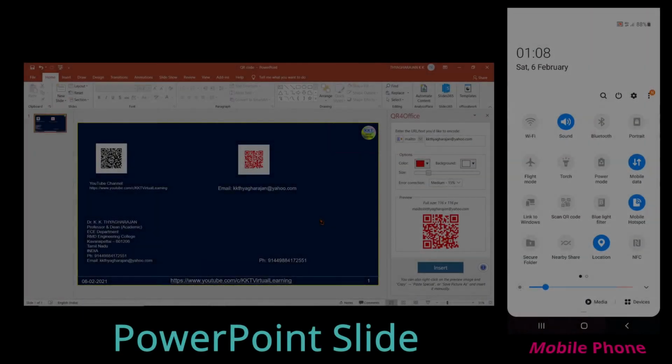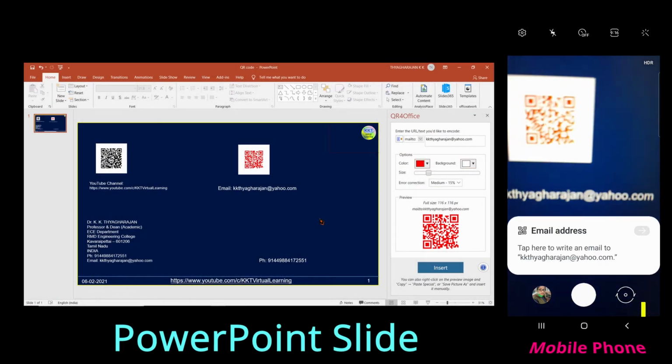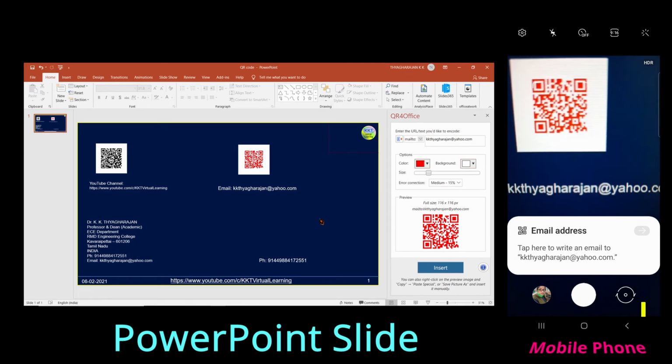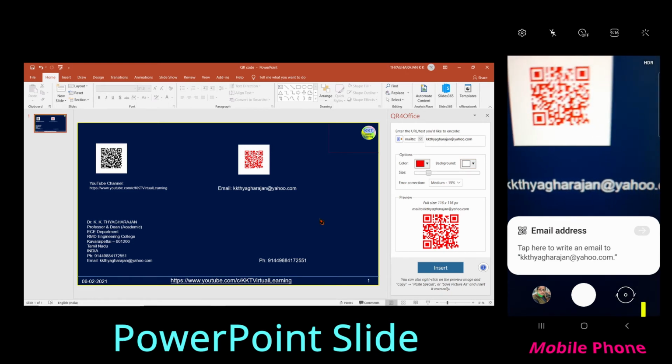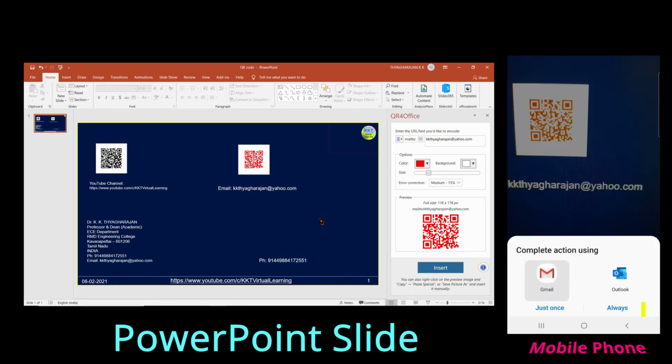Now I scan this code. I get a message. Tap here to write an email to kktyagarajan@yahoo.com. I just tap on this. It is asking permission to open Gmail. You can click on that Gmail.